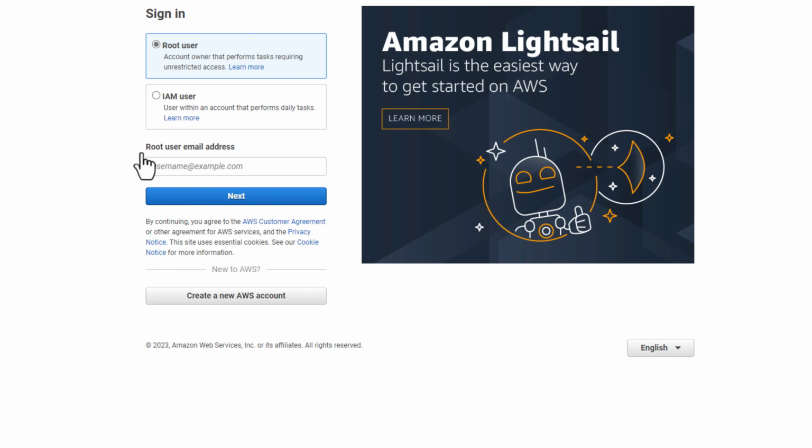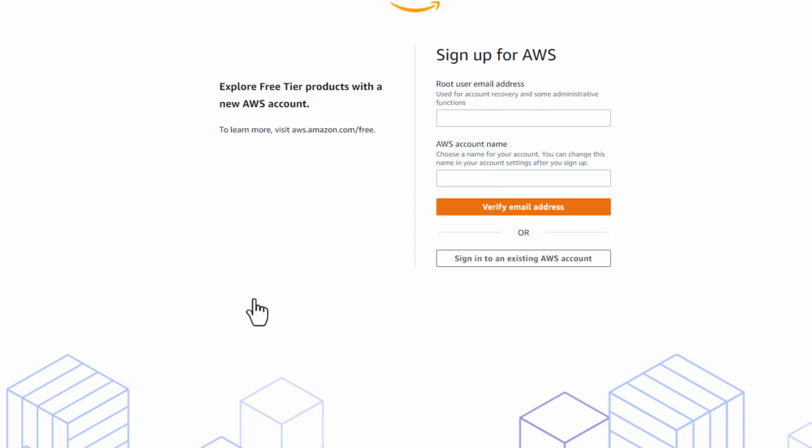Click on Create Free Account. On the next page, click on Create a new AWS account. On the sign up page, enter your email address and select the name for your account. You can change the account name later in the settings. Enter the information and click Verify email address.